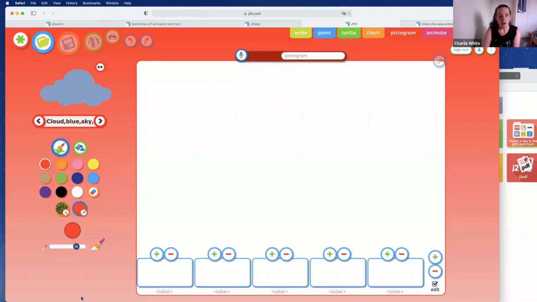So first of all, I'm going to click in these label boxes at the bottom to write the different sea creatures they might find. So there's fish, sharks, there's a whale, some crabs and some jellyfish.